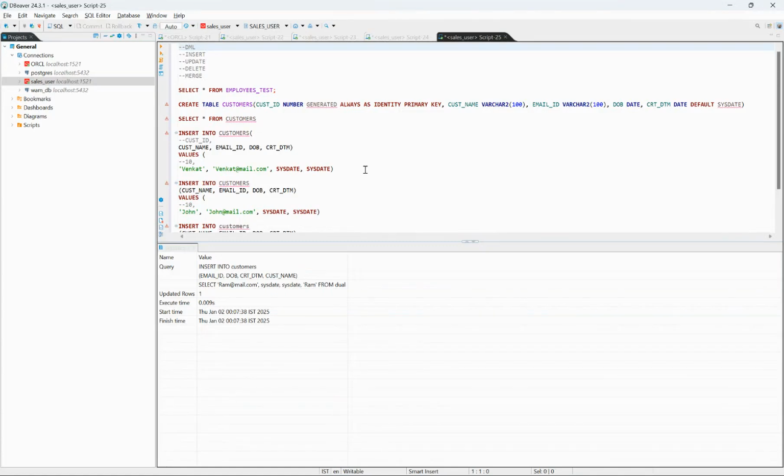Hi there. In this video, we'll try to understand DML operations. DML stands for data manipulation language, which consists of four different commands. One is insert, second one is update, third statement is delete, and the fourth one is merge operation, right?